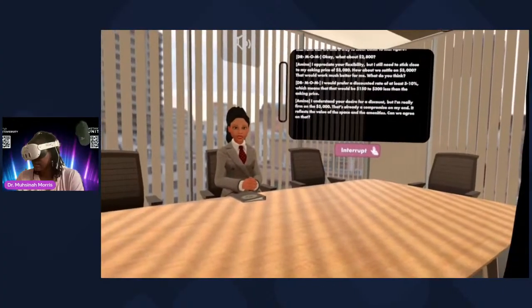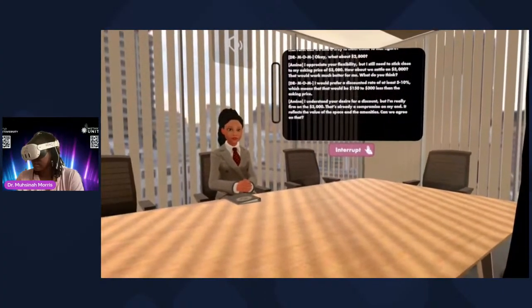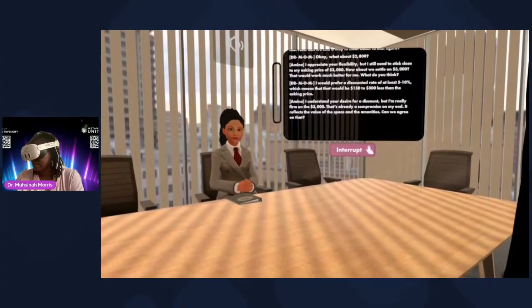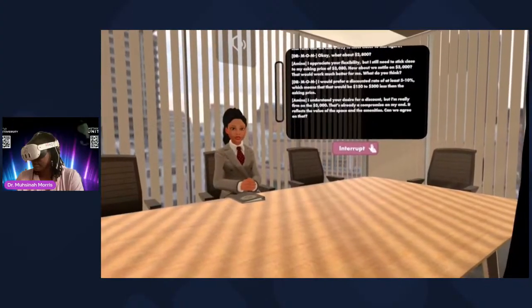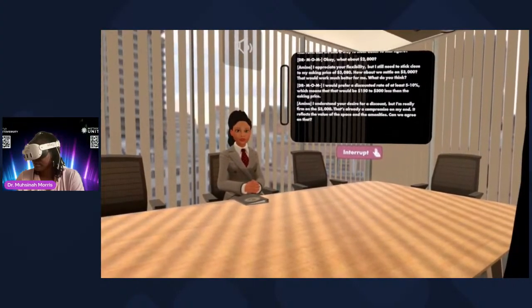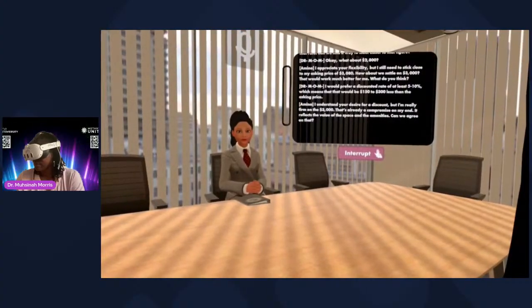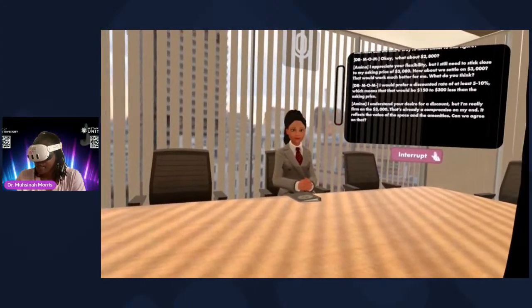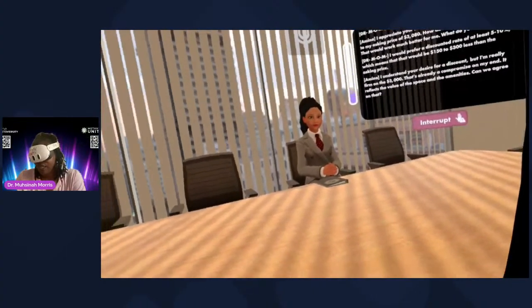I understand your desire for a discount, but I'm really firm on the $3,000. That's already a compromise on my end. It reflects the value of the space and the amenities. Can we agree on that? What about $2,950?